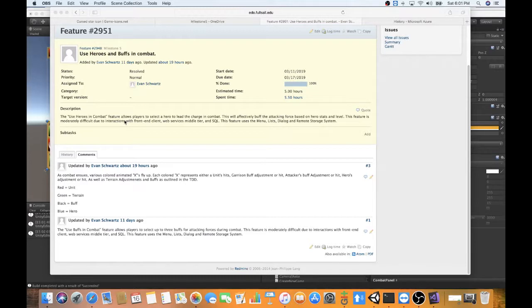As combat ensues, as we select and pick our various heroes and apply them, and pick our buffs and apply them to combat, during the combat sequence we're taking steps to try to make combat a little bit clearer, a little bit more recognizable to the user on what's going on.